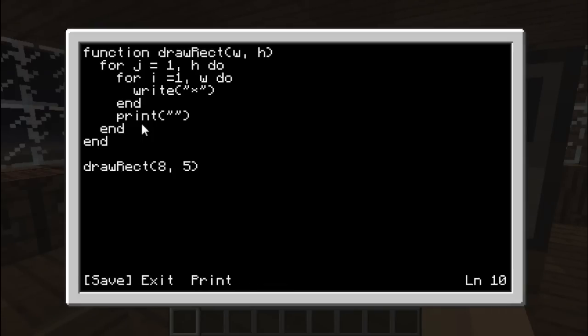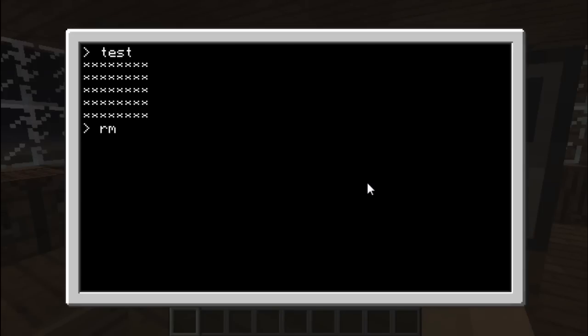There we go. Save, exit, and hopefully this will work. Yes, you get a lovely little rectangle. It's almost like a square, but not quite. But yeah, this is a rectangle, and let's go on. So let's go do our test.